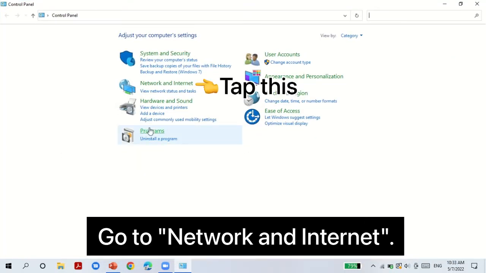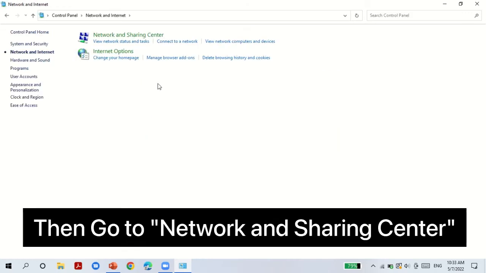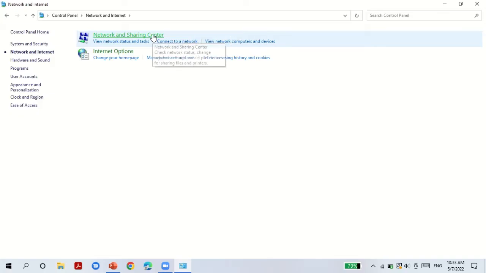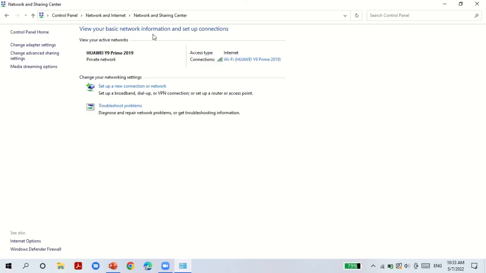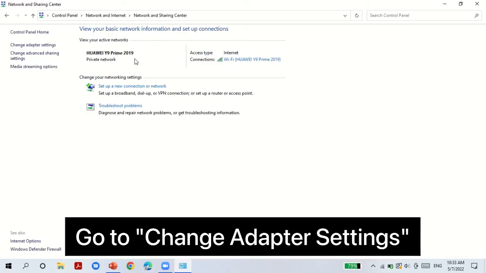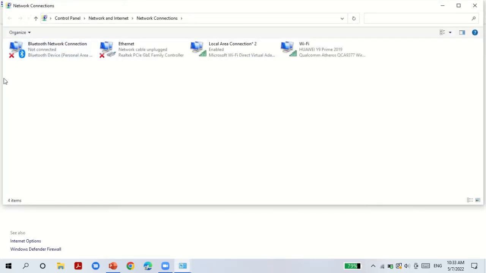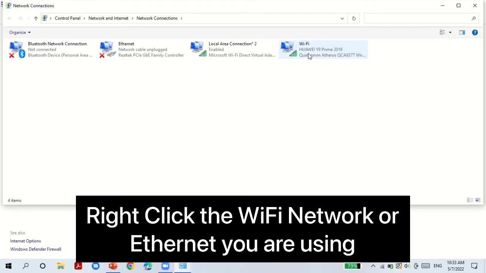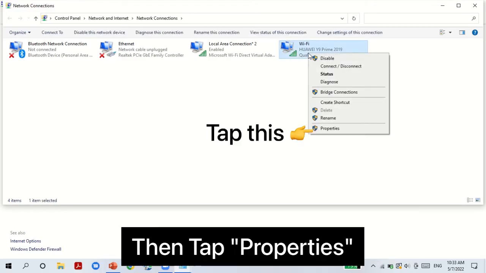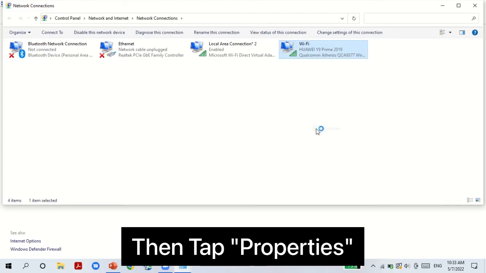Go to Network and Internet. Then go to Network and Sharing Center. Go to Change Adapter Settings. Right-click the Wi-Fi network or Ethernet you are using. Then tap Properties.